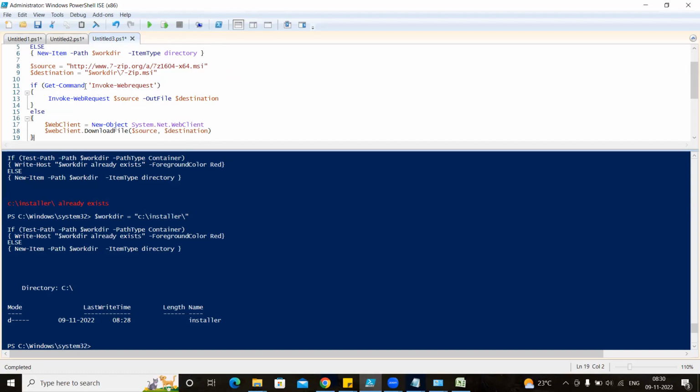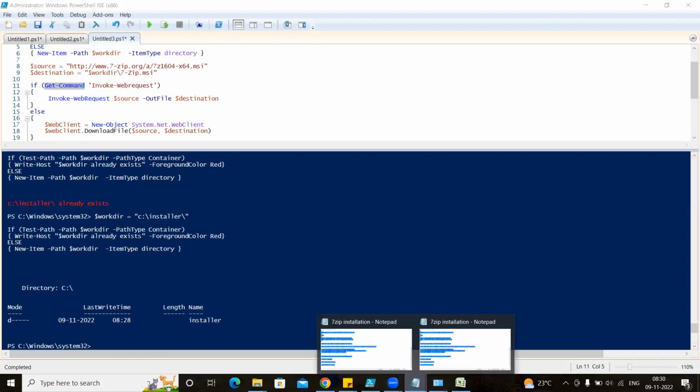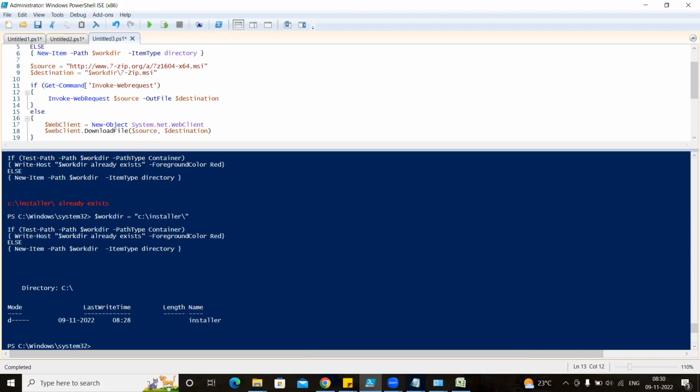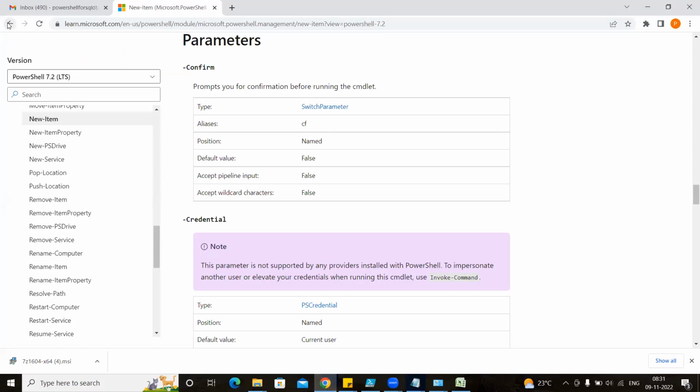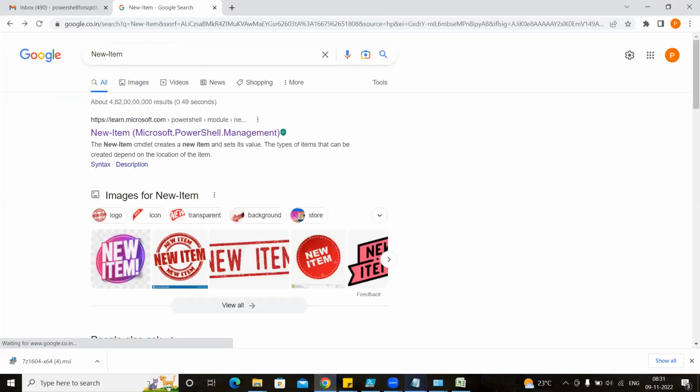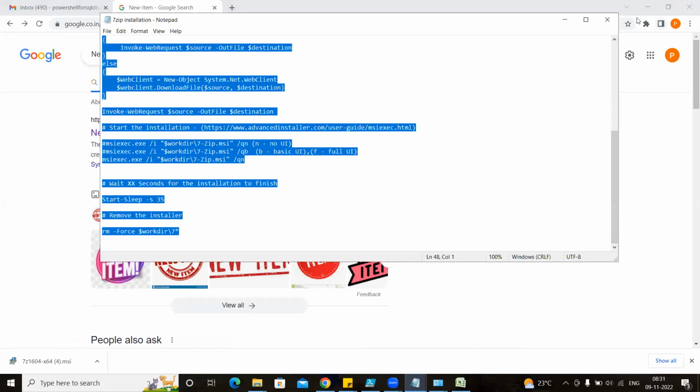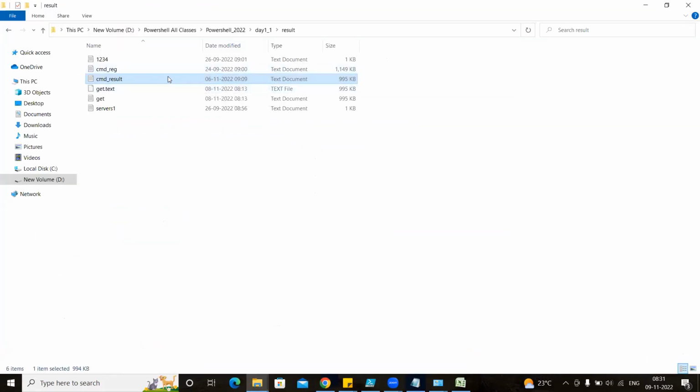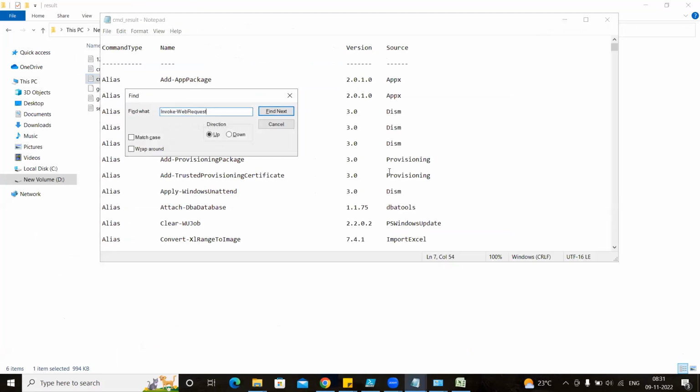So what is the Get command? It is a cmdlet only. You have seen that if you run a Get command, all the results come. This is the Invoke-WebRequest. This is also a cmdlet. It is used for downloading any software. I am going to explain many cmdlets to you in the script only.